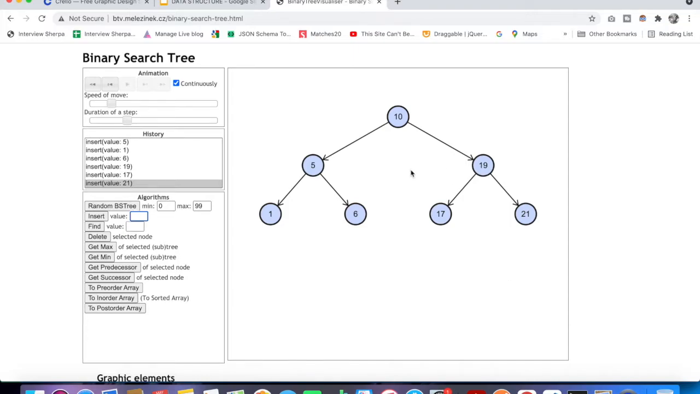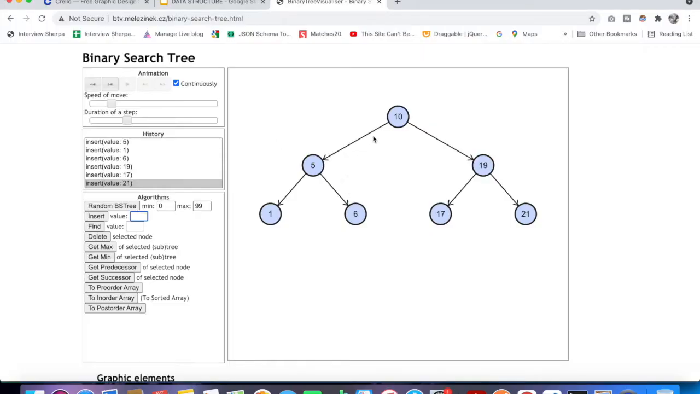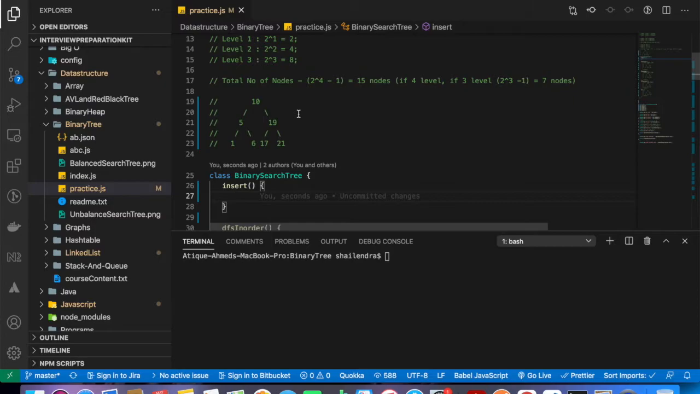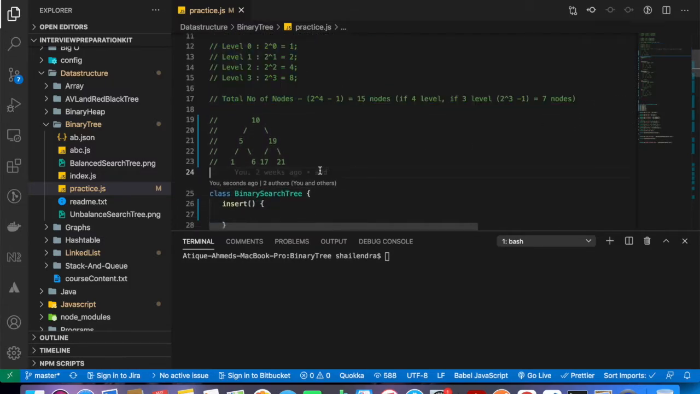Alright, so let's write the insert algorithm of the binary search tree. You can see that this is the binary tree which we have already drawn: 10, 5, 19, 1, 6, 17 and 21. And I'm going to write the insert method. Before that, we need to create a class, and I'm going to discuss what the label and number of nodes are later. So let me explain step by step.